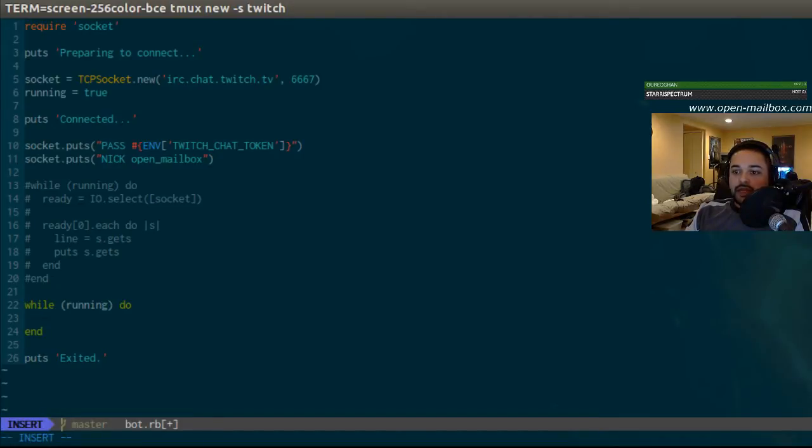So command is get string, right? And then let's log it for argument's sake. We want to chop off the new line, and then we want to send it, right? Okay.